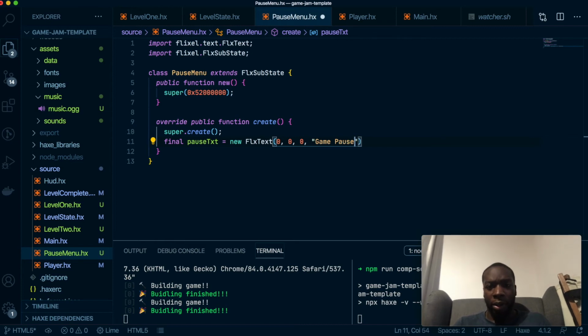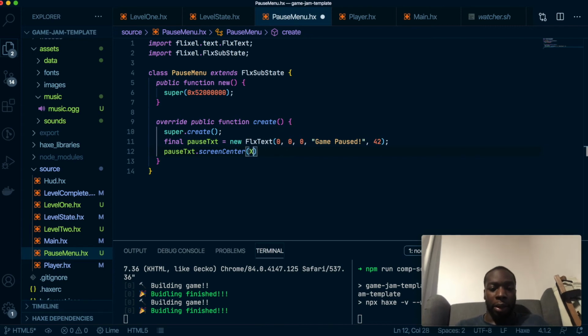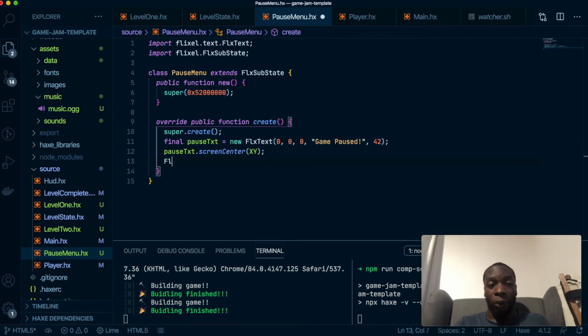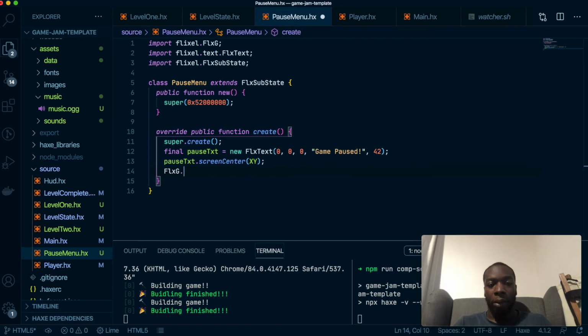Is that how you spell paused? No. Have the text fairly large at 42 pixels, and then we'll center it to the screen. What we're also going to do is when you open the pause screen, we want the background music to stop, so we'll do FlxG.sound.music.pause. And then we're going to add this text, of course. In fact, it actually makes sense to add it before we pause the music.